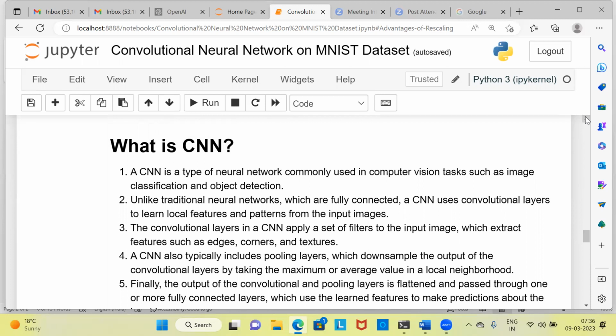In this case, since we are talking about handwritten images, this is a classic example of image data, and therefore we will be using a CNN model. There are 5 important points to remember when we are talking about a CNN model. The first being, a CNN is a type of neural network which is commonly used in computer vision tasks such as image classification and object detection. So whenever you're doing image classification or object detection, CNN comes into picture.